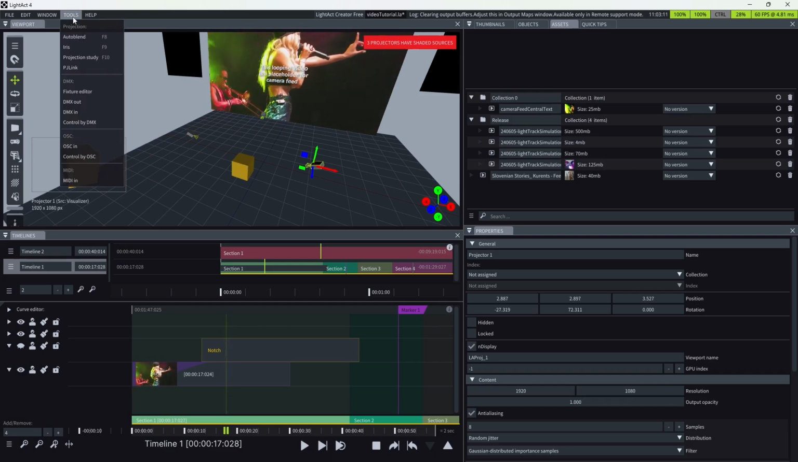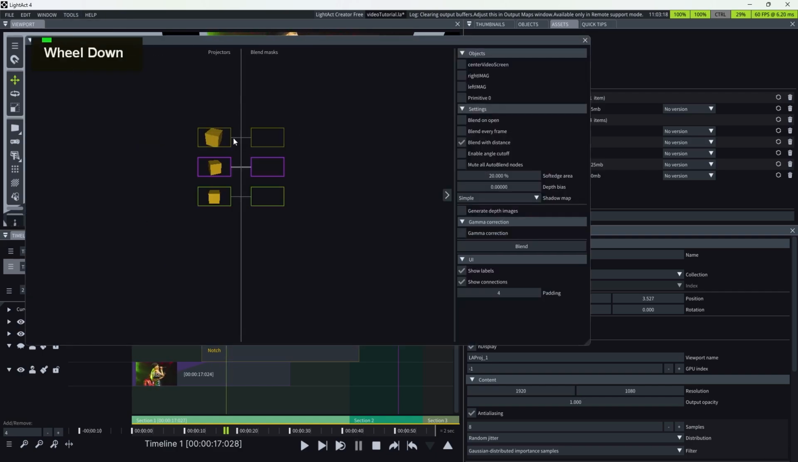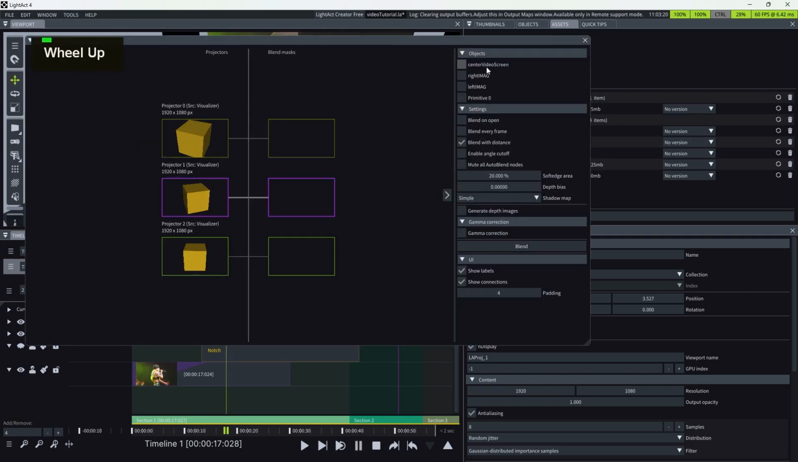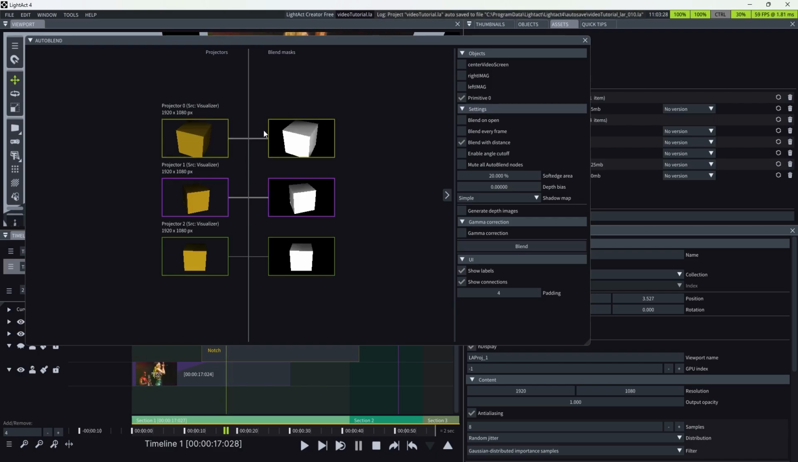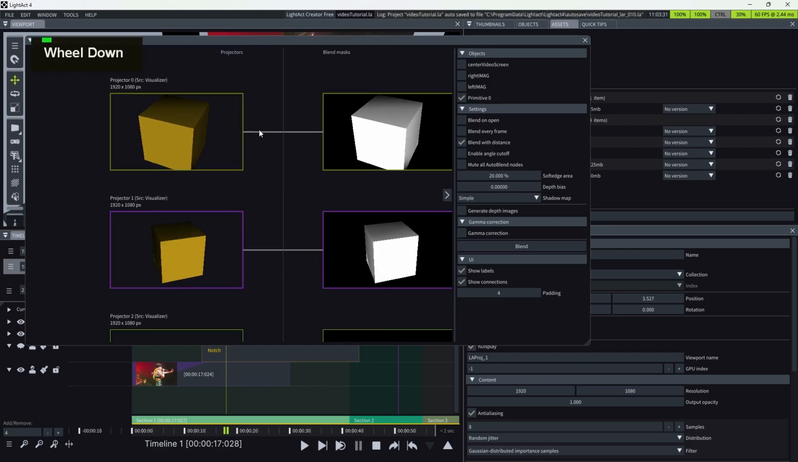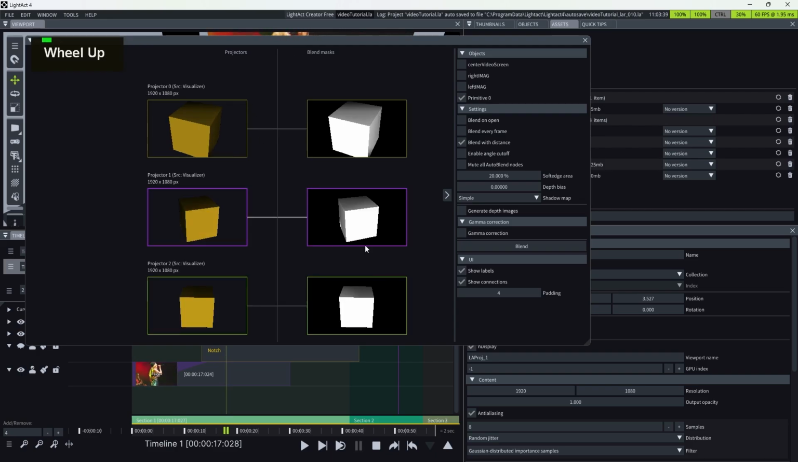The next thing that you probably want to do is called auto blending. If you open the auto blend window and select the object that you want the blend to apply to and click on blend, LightAct is going to use the 3D information from your viewport to calculate blend masks automatically.